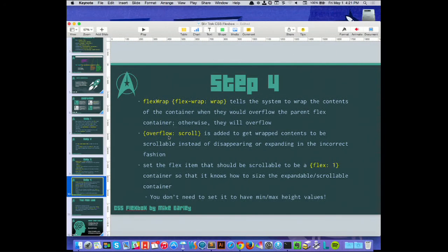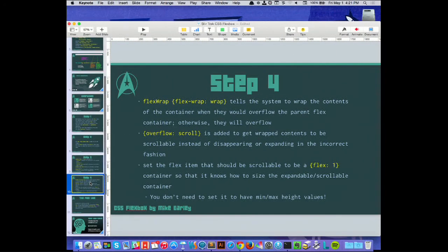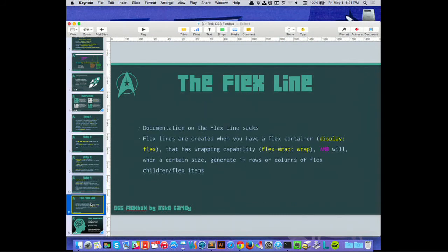Okay, so 10 minutes here. Step 5, the invisible step, deals with documentation.